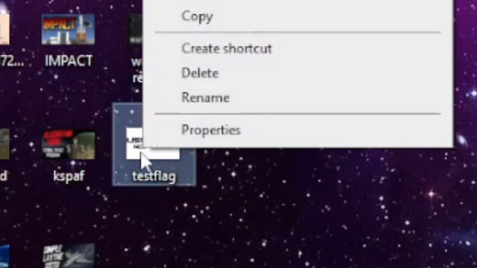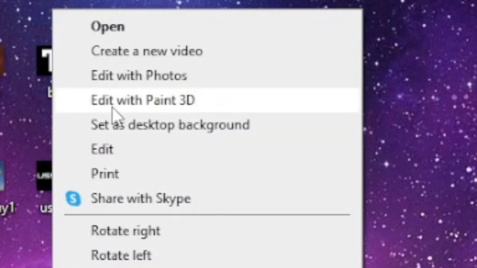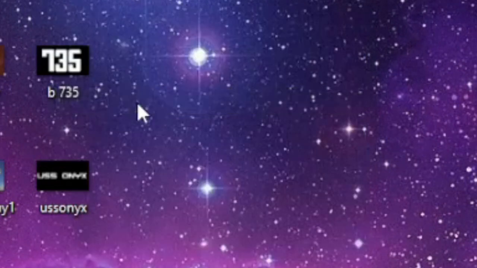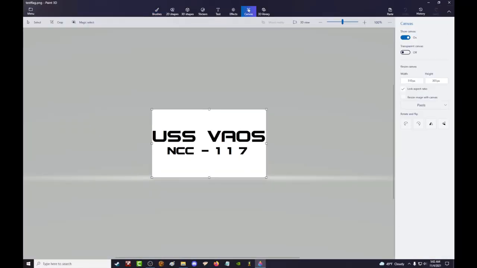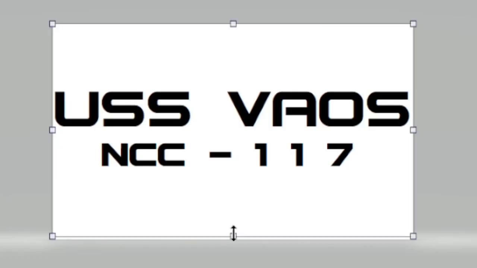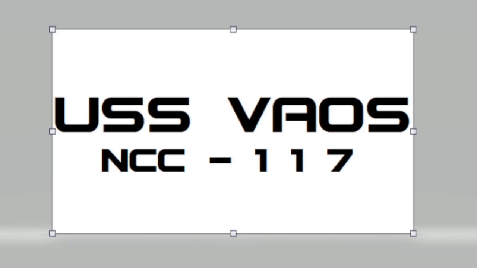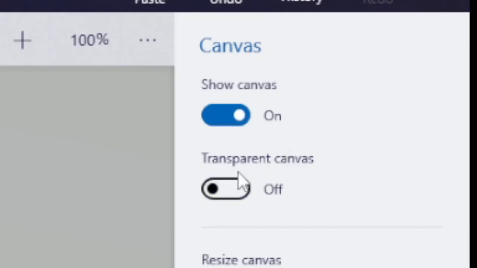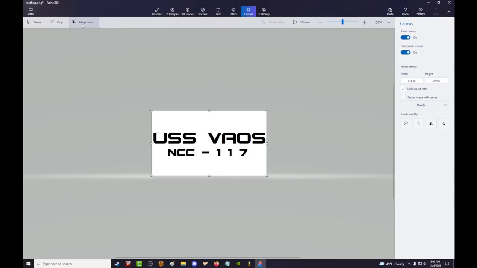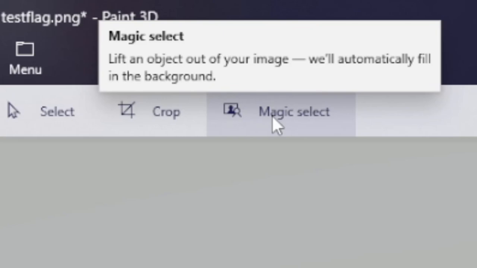I'm gonna right click and edit with the Paint 3D program that comes with Windows 10. Okay, so first thing we want to do is select your canvas up here. I'm just gonna square that off a little bit better. Now on the right hand side you see canvas. It says transparent canvas. You want to click on that. You want to go to your magic select, top left corner.